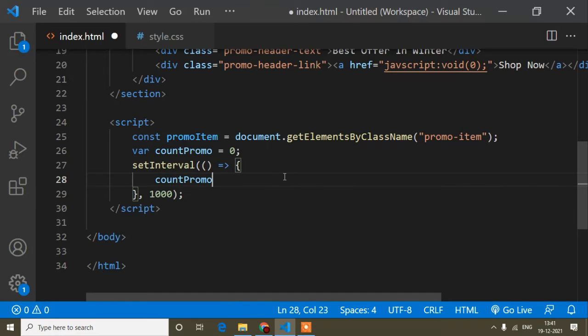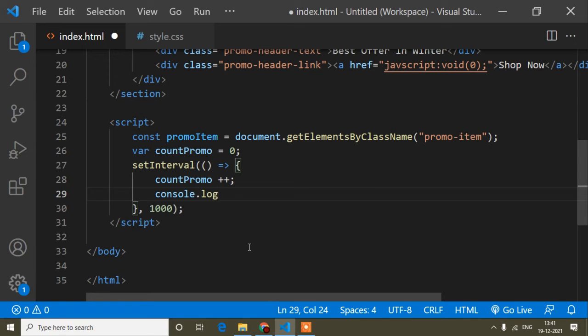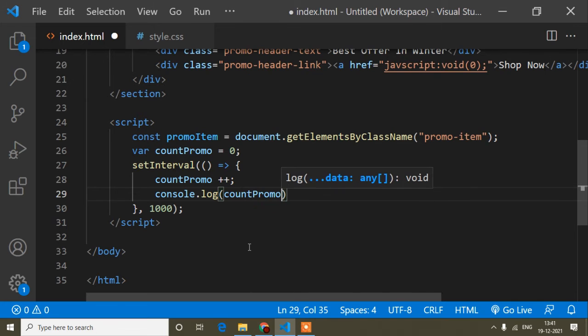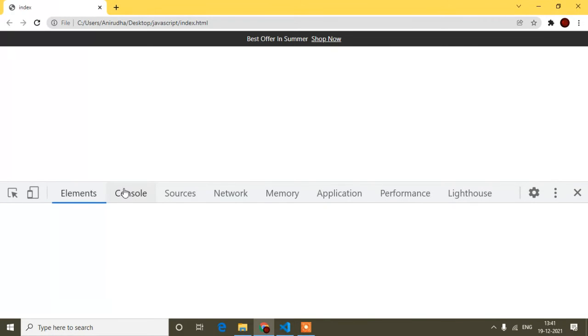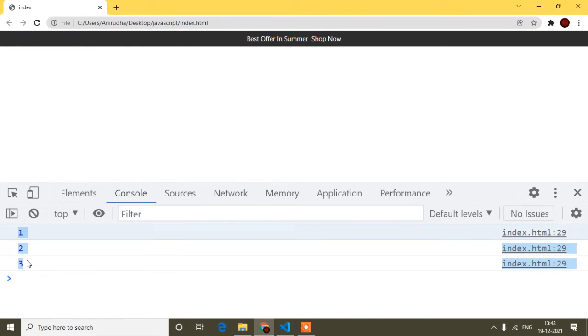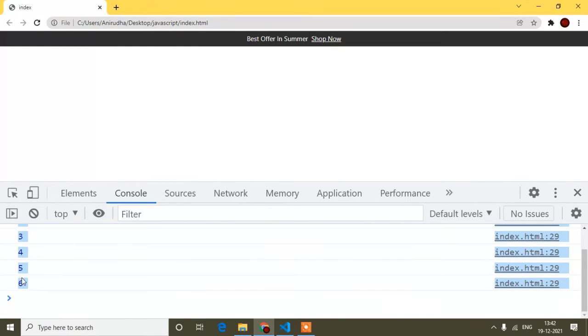So what I will write, counter promo plus plus, and then console.log, and then I want to print count promo, this one. Okay, so now I will open the console. Let's check what it will return. So console and refresh. So you will find every 1 second it's increasing, 1 2 3 4 5 6.